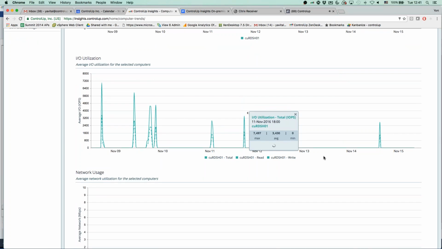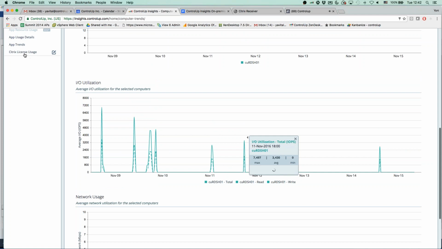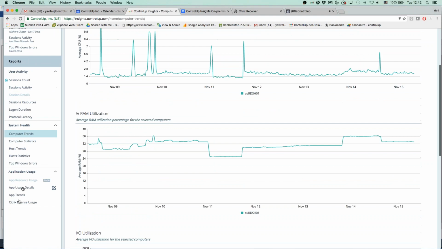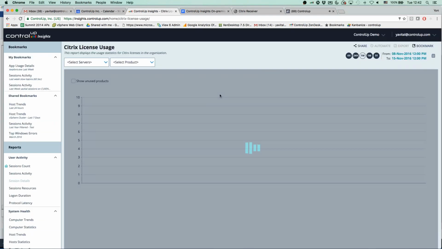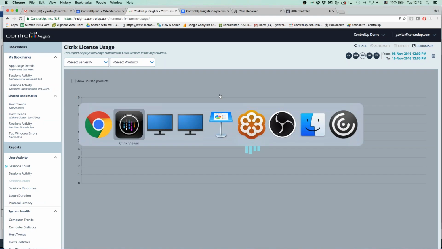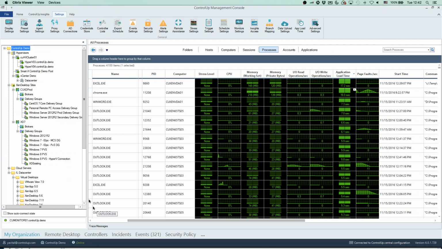Now, while this is running, we have other Insights reports we released. Obviously we can show you the Citrix license usage. First, this is the result: this is the historical process that caused the issue. Now, some new reports. Citrix license usage. In order to get this report, you do need to push the ControlUp agent to your Citrix license server.